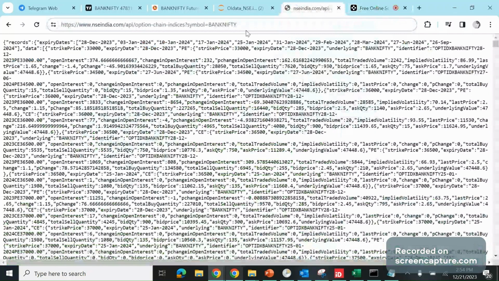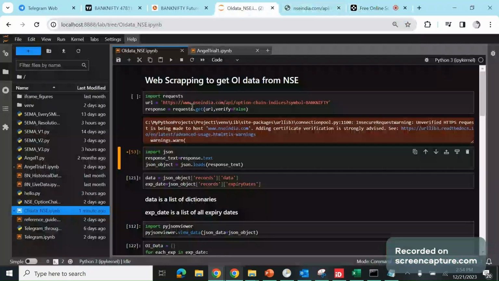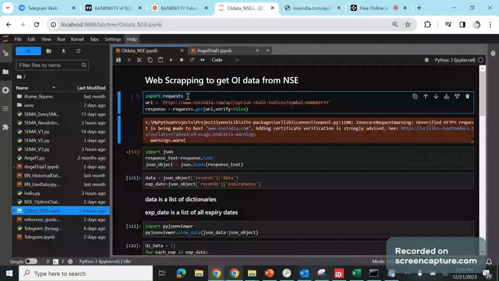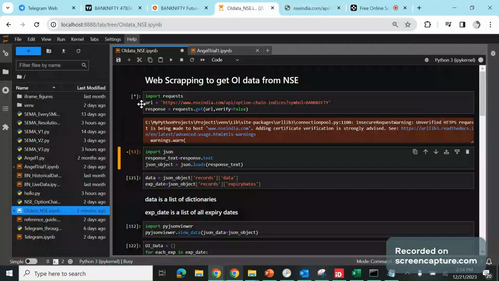So let me go to my Jupyter notebook. Here I'm using the requests module, as I mentioned. I'm using the requests.get function to send a GET request to this URL, and I'll just run it. As you can see, it returns nothing and takes forever. This is because the headers are missing for this particular website.